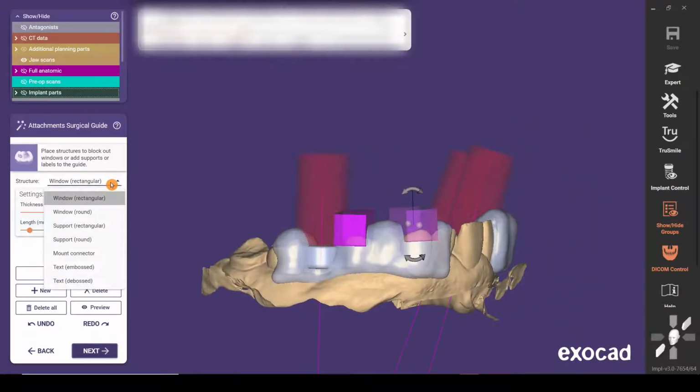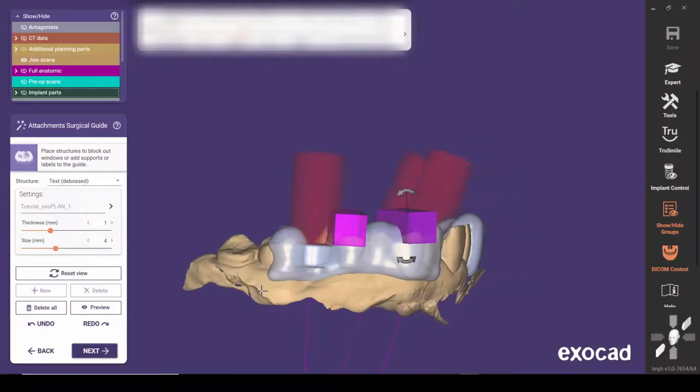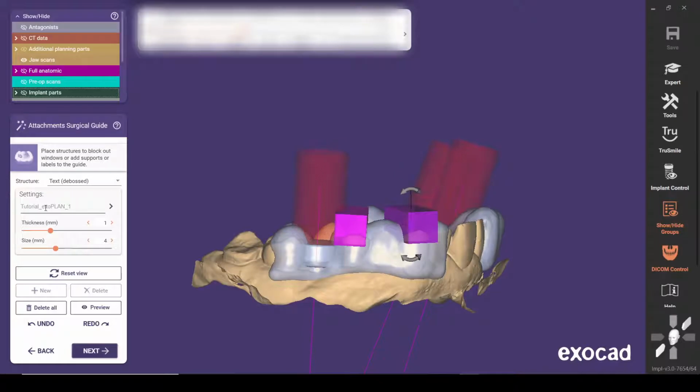The next thing is we can do a label. So we can do text debossed. I think that prints better. And so we're going to name this, let's say, the patient's name, or in this case, tutorial. When we bring this over, the tutorial is going to appear red where it can't be placed, and purple where it can be. Just click it, and it will set it there, and then you can hold Control and change the angle of the name, and then move it to where you want. I hope that makes sense. Good.